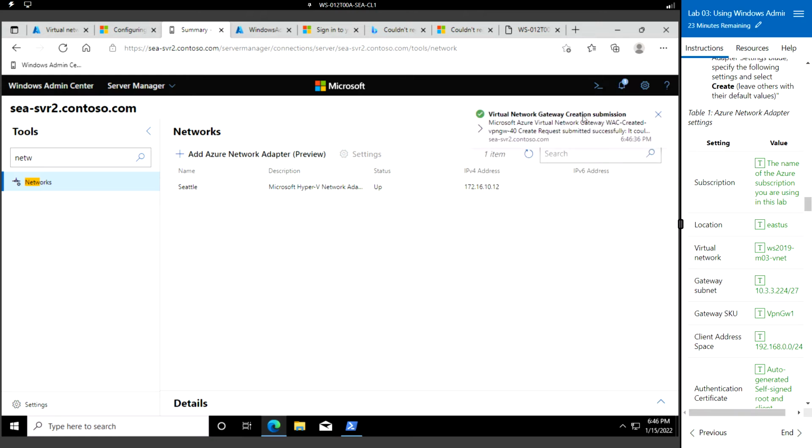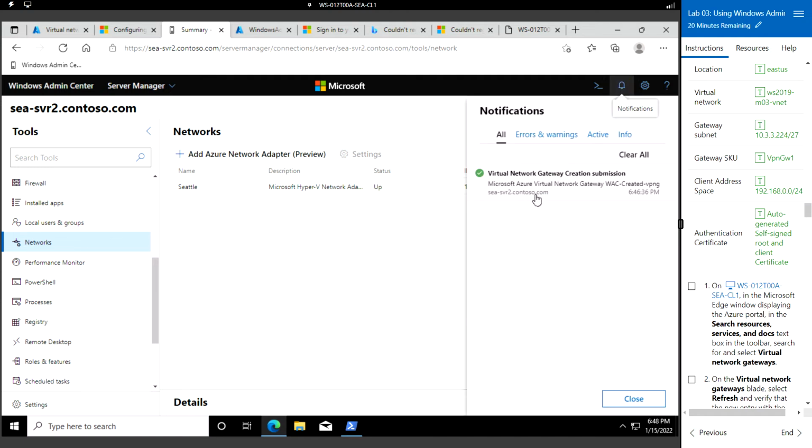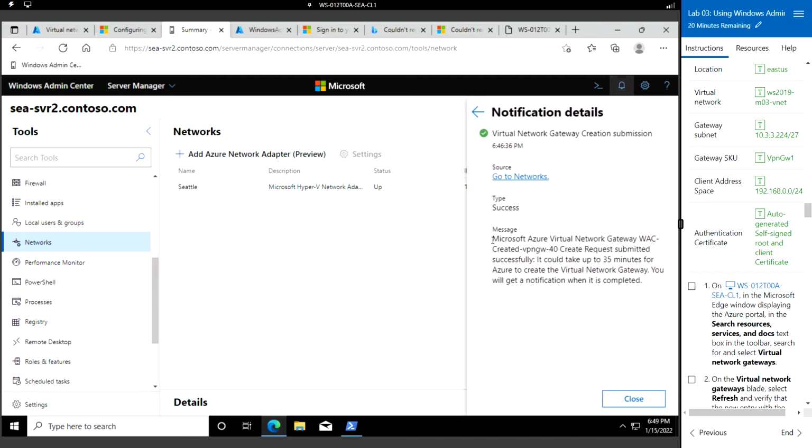Virtual network gateway creation submission. Okay, so the Microsoft Azure Virtual Network Gateway is being created, and it could take up to 35 minutes for Azure to create the virtual network gateway. So we'll get a notification once this is completed.